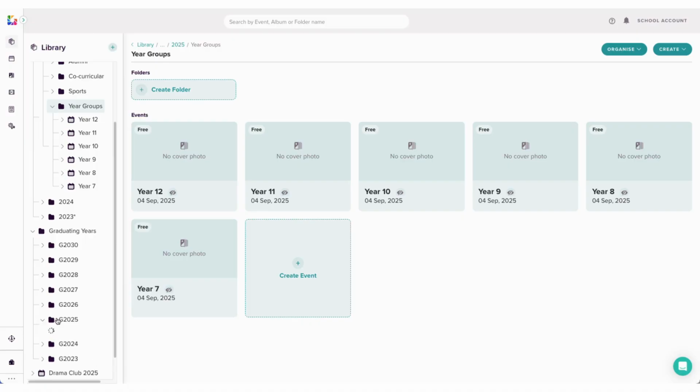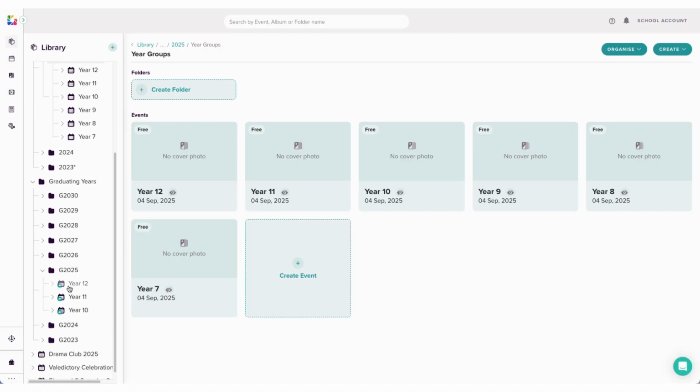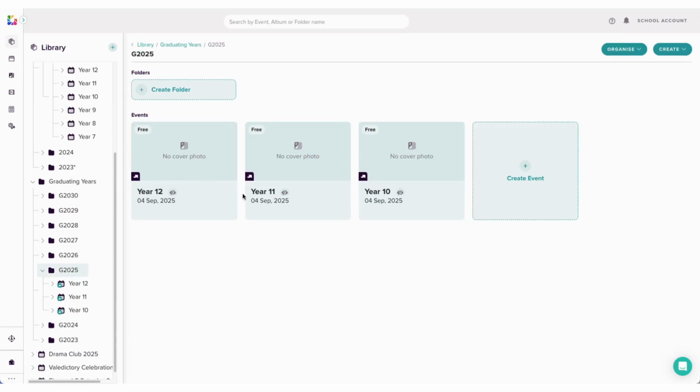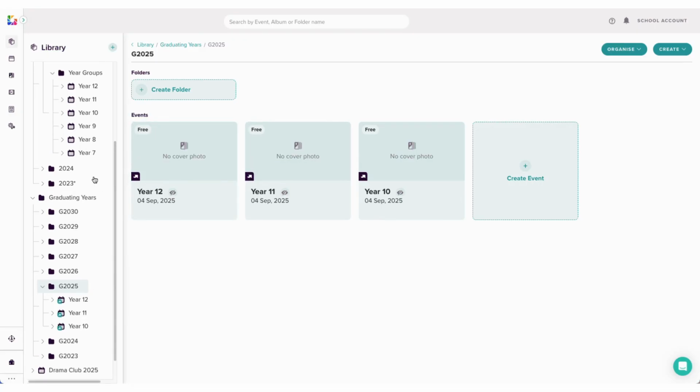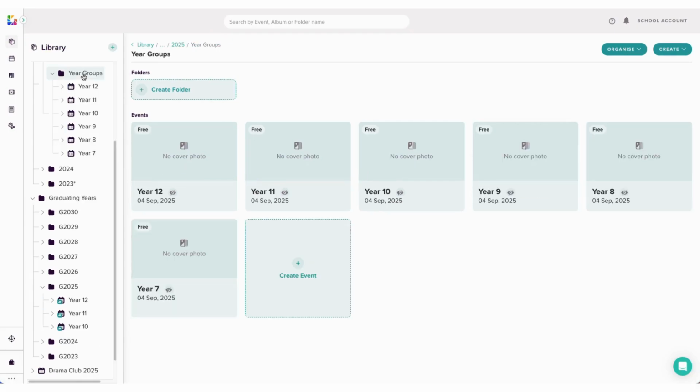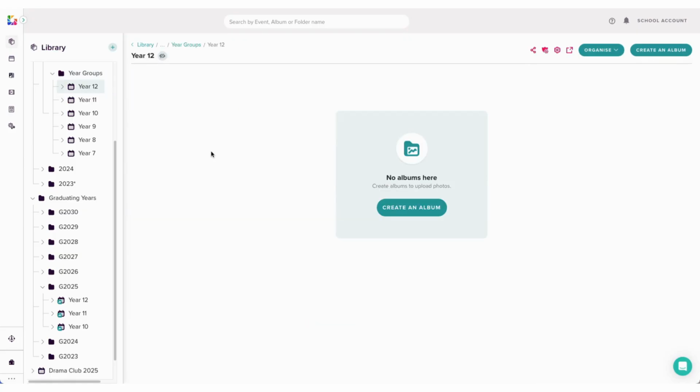So what I can do is create here. You'll see this event actually has a green label to it and a label here. It is a shortcut to the event. So let me show you exactly how that works. We'll go into year groups and we'll go to year 12 here. We've got no albums in here, but we're going to organize this.